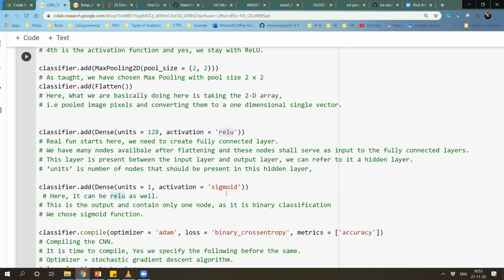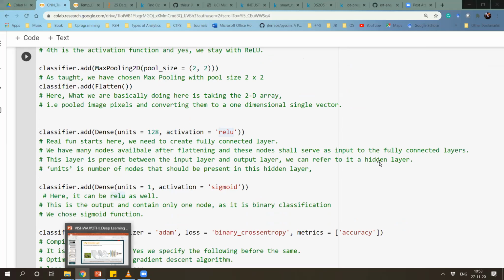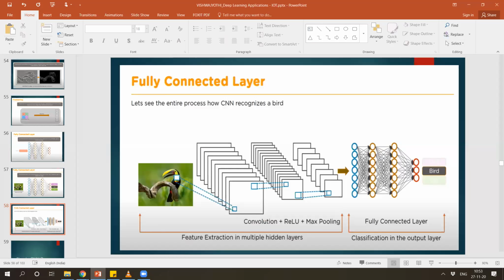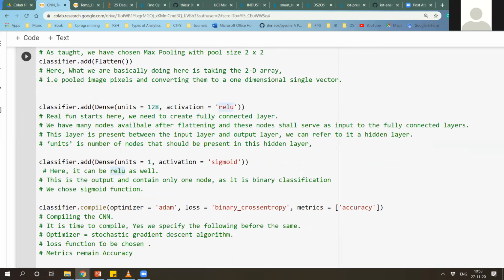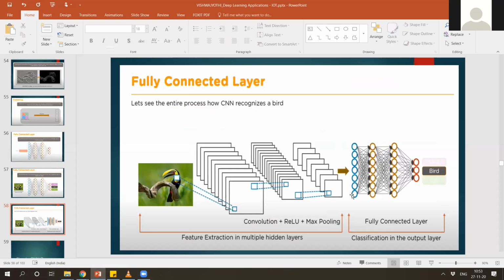Instead of giving all the 3 different fully connected layers, we have used only 2 layers in our example. Here there are 3 fully connected layers, but we are giving only 2. So here the first layer has units of 128. What are units? Units is the number of nodes in your fully connected layer.